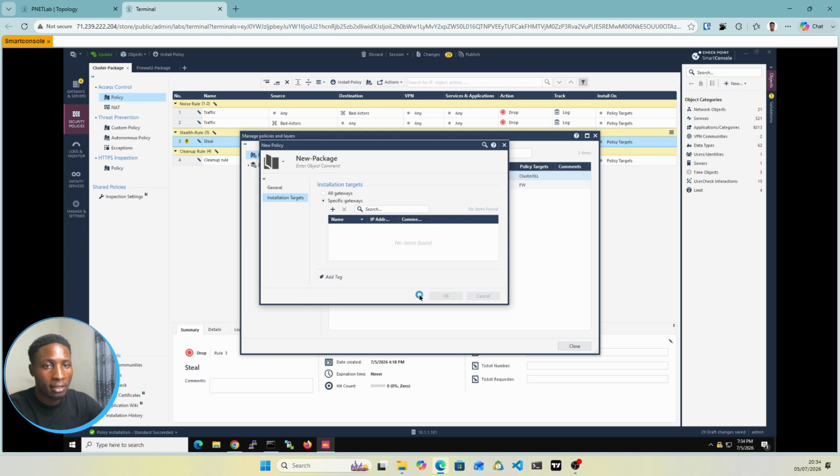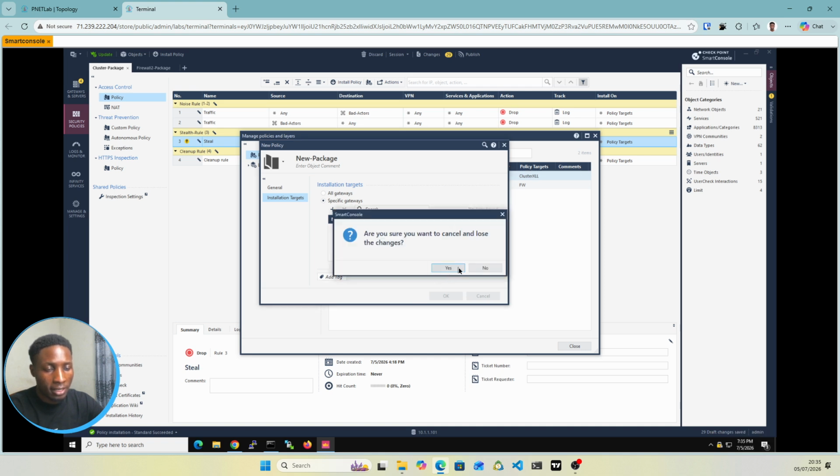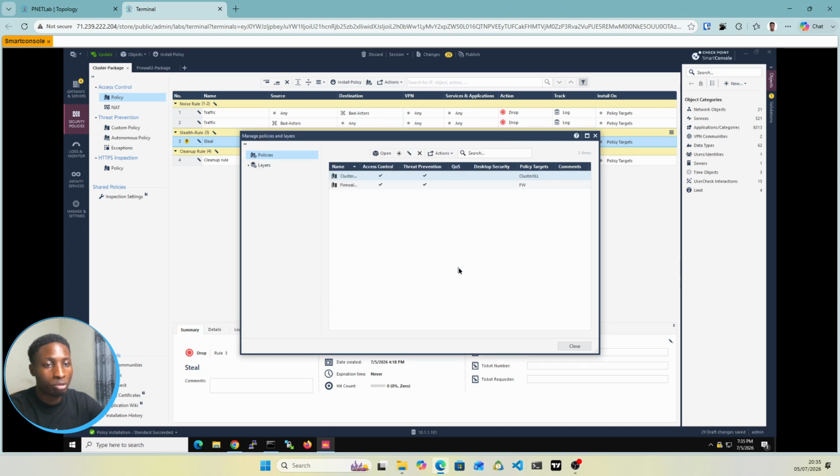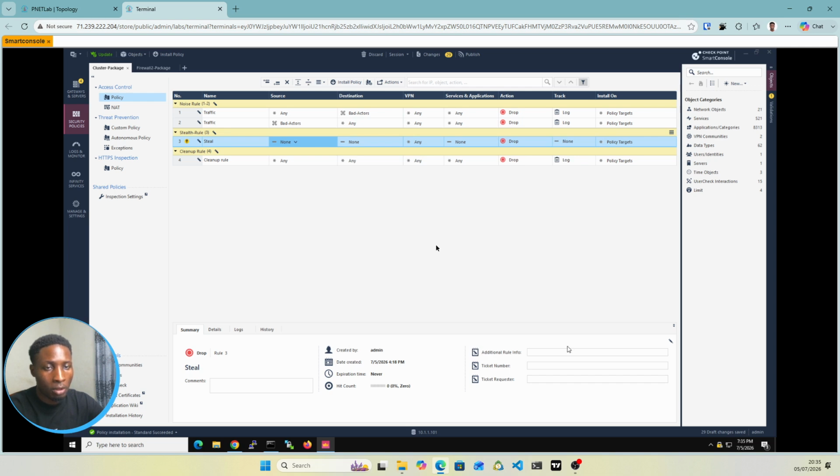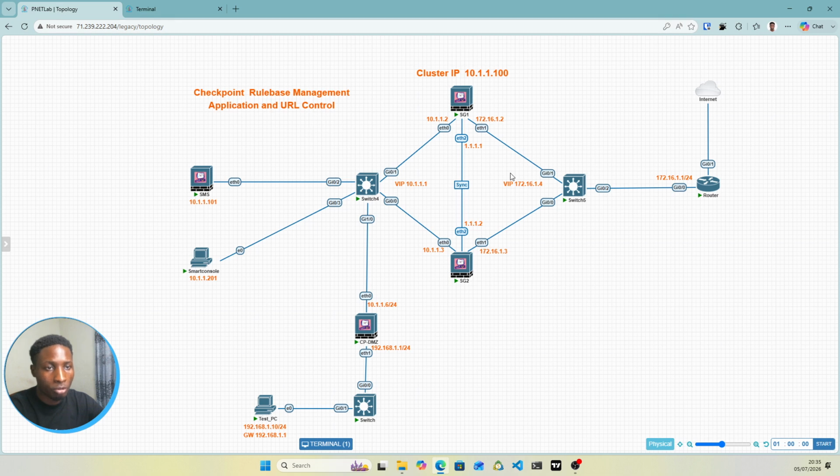So having that understanding of how you can create your different policy packages, we're going to see how we can structure policies within our environment here. Let me close this here. We have a cluster package here. This was created so that we can install that cluster policy package just on this cluster. And also we have the other one, the firewall policy, that has to be installed only on this firewall here.